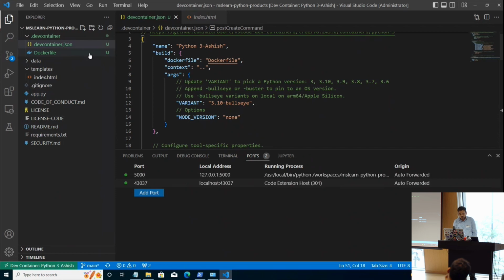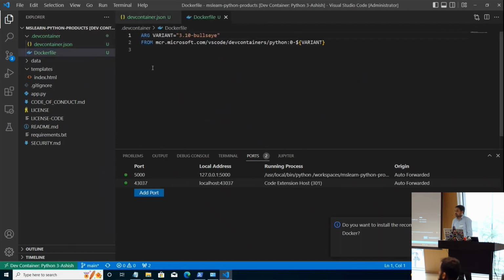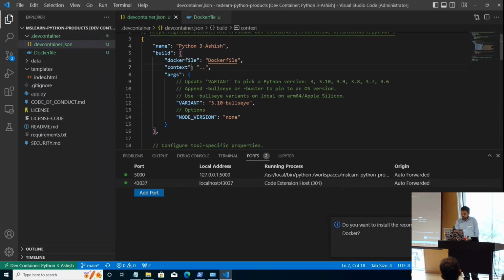And Ashish asks, where do you define the target host? I mean, the deployment machine is local, right? Yeah, the deployment machine is local.